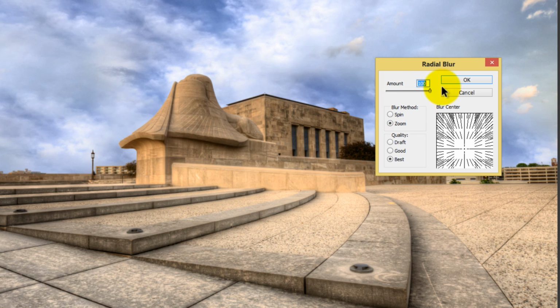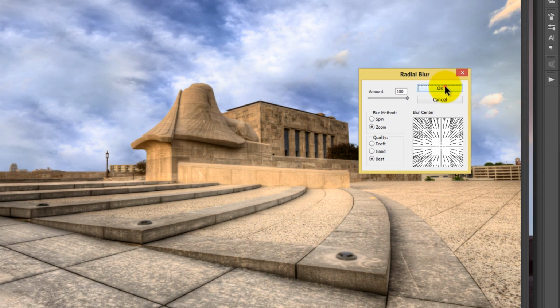So what we want to do is hike this all the way up to 100, and then make this a zoom blur. This is basically telling you that it's going to push these clouds out from the center point that you select, either out and down or out and up. If you do spin blur, it's going to look almost like star trails, which we don't need, so we're going back to the regular zoom. And the quality, we want that on its best, so we'll press OK.